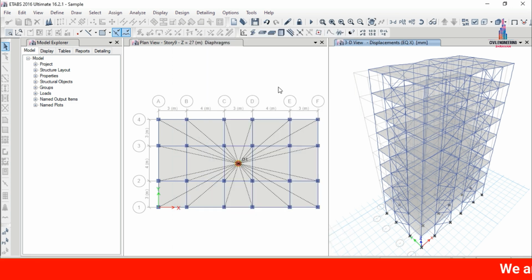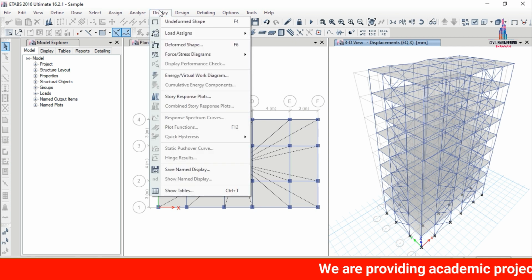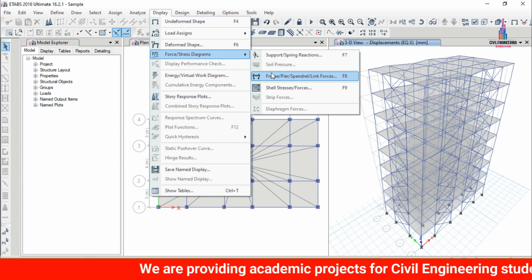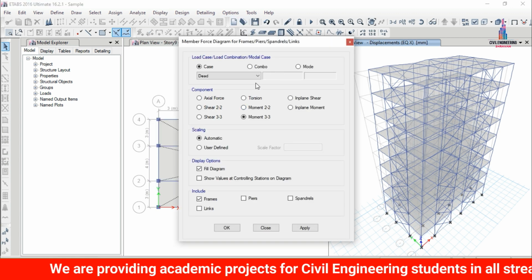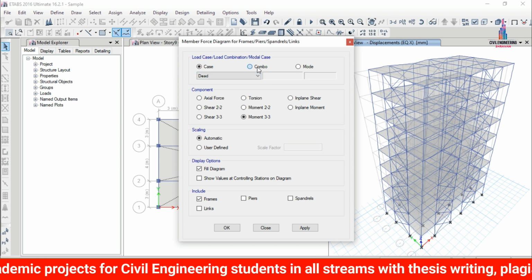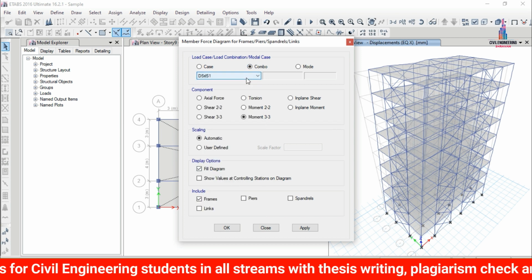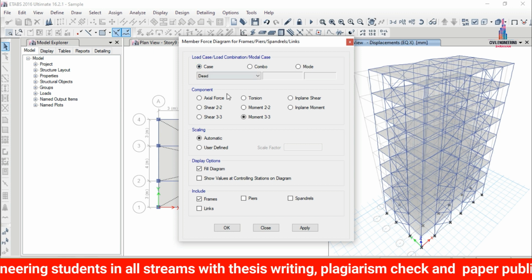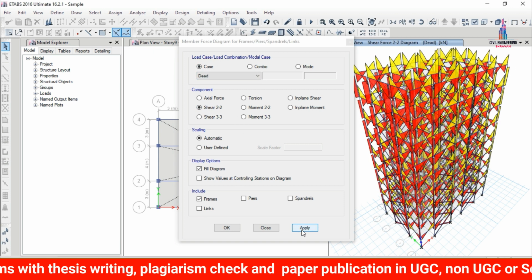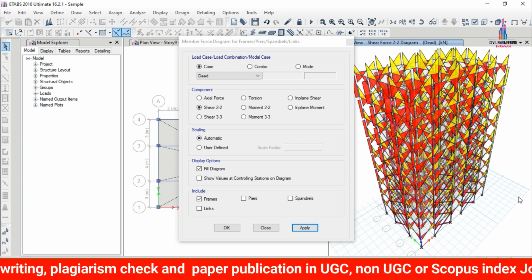Now we have to check the shear force diagram and bending moment diagram for this building. So go to display option for that, select the force and stress diagrams here, select Pier Spandrel forces. So you can select the dead loading condition or other load condition as per your considerations. Otherwise you can consider the load combinations here like this. So here I am selecting load cases. So select the dead loading condition, select shear 2, click on apply. So now we can see this is the shear force diagram for the building.